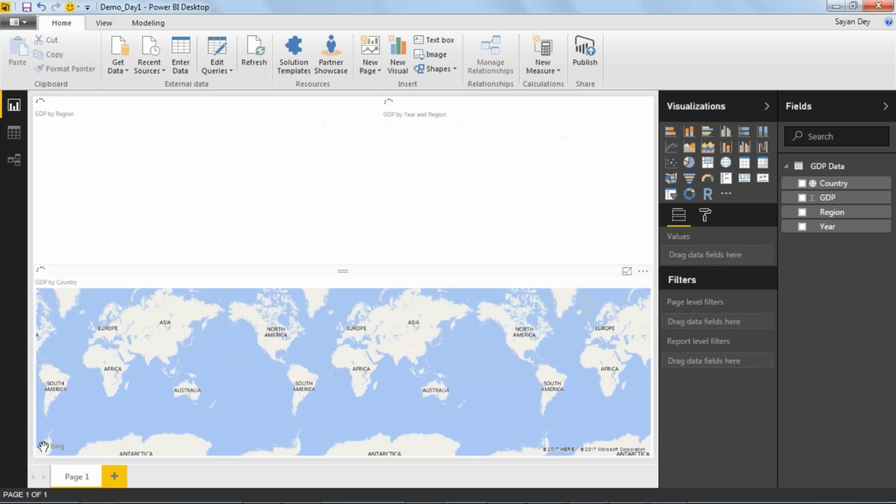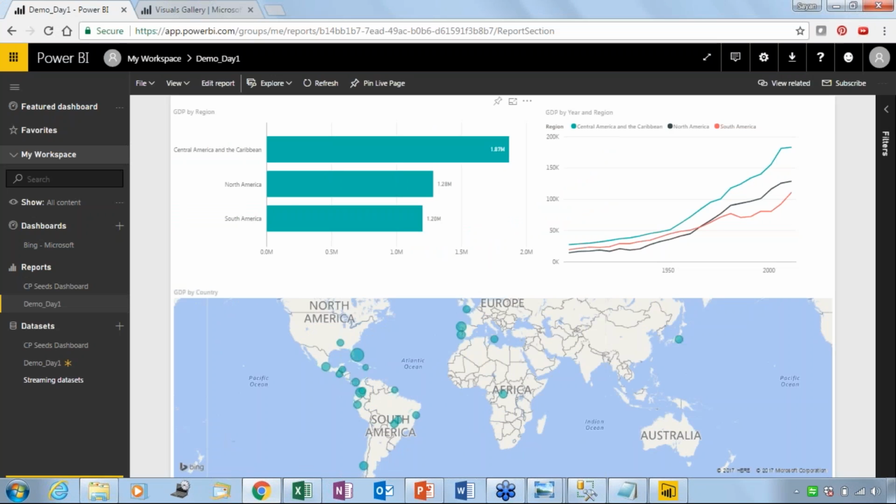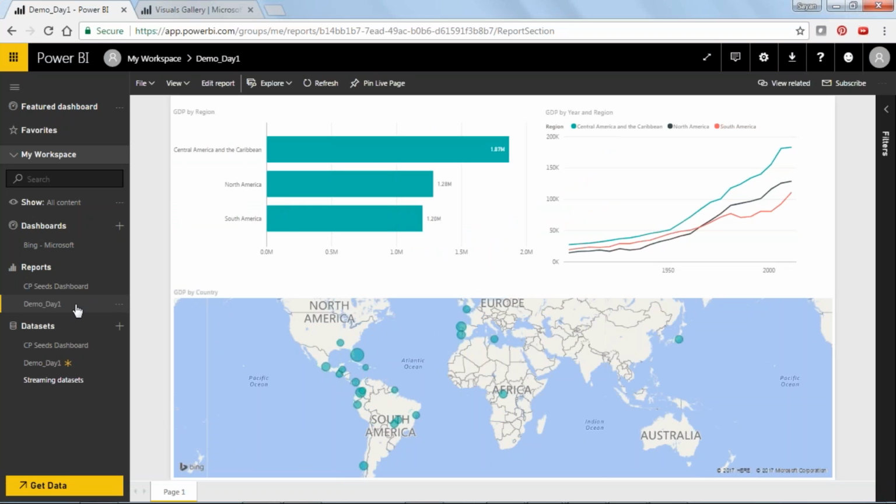Very important to note that whenever you're using maps, maps by default use the Bing mapping service. So you need to make sure that you're connected to the internet. If you're not connected to the internet, some of these capabilities will not be there. You need to be connected to the internet to be able to use the Bing mapping service. That's the default mapping provider for Power BI from Microsoft. I'm sure you already know Bing is a Microsoft search engine.